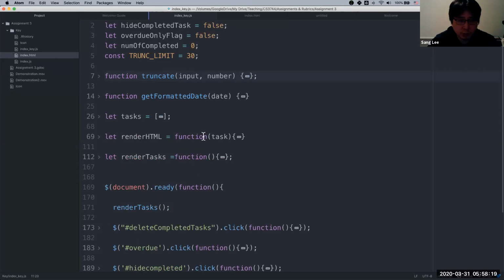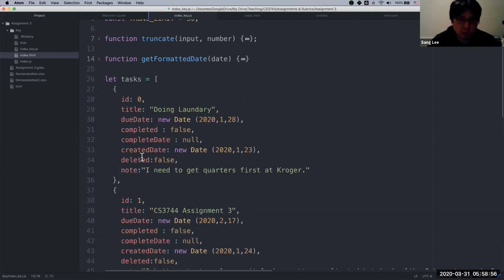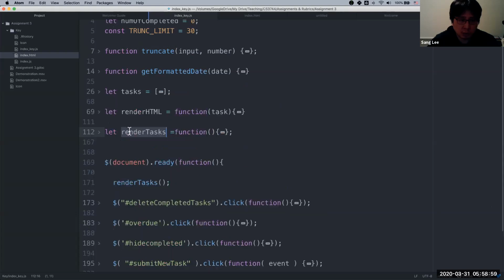I have these two main functions. Render HTML returns the HTML element string for one item, and this other one renders the whole table. So basically, if the document is ready, I'm going to render tasks, and this is going to call that function. Because we have 4 tasks, in render task it's going to run this function 4 times.